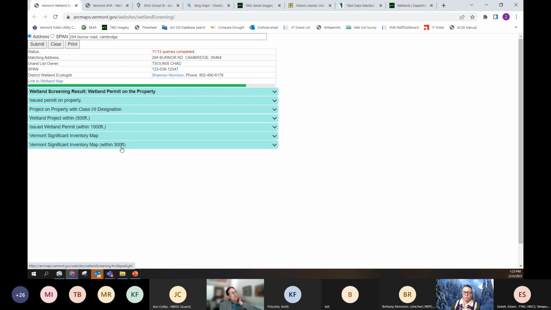We're going to come back to this property. So just remember what our wetland screening tool said is, hey, red flag, you should probably be asking questions before you proceed.